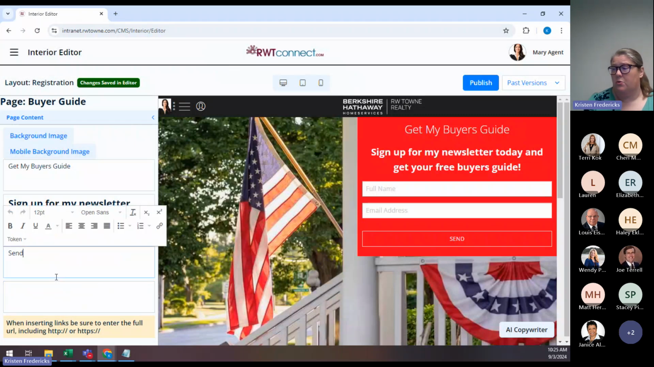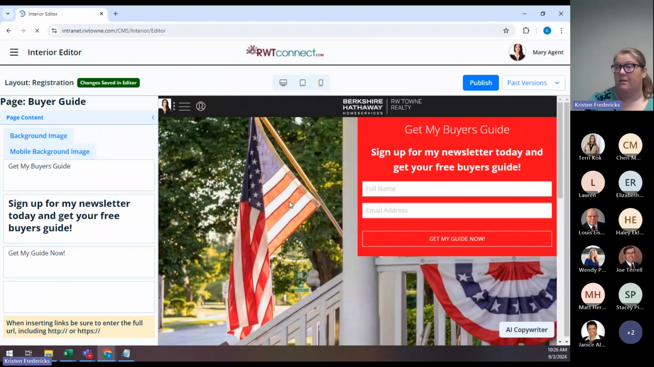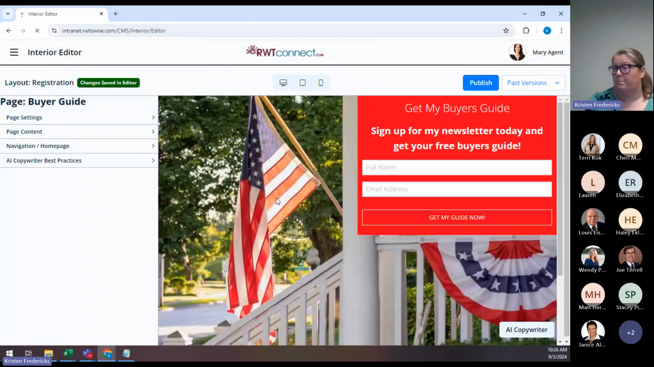You can also change whether it says send. Maybe this is a call to action, so you can say something like get my guide now, to have them click, and it'll take them off to another page. When we're finished making all of these changes, just like everything else on our website, we're going to go ahead and hit publish. And that will be live on our site right now.